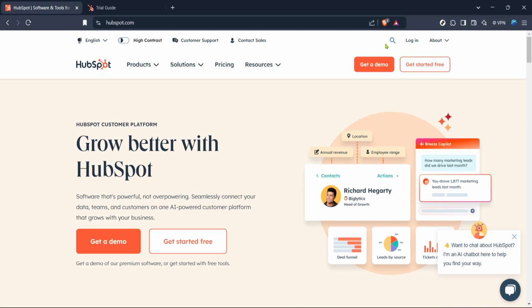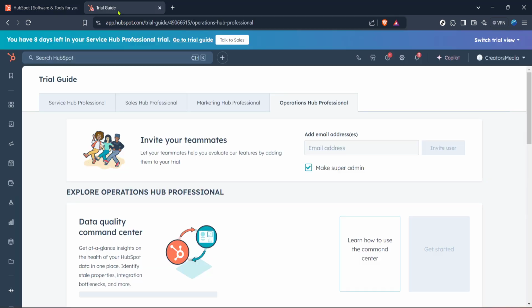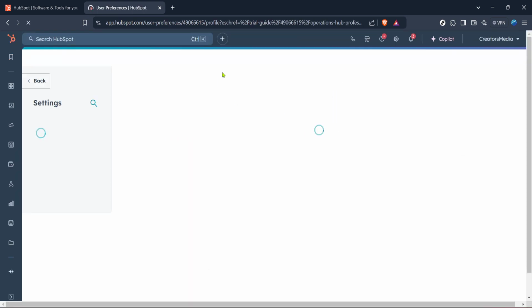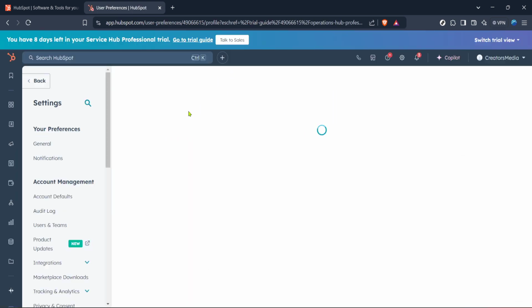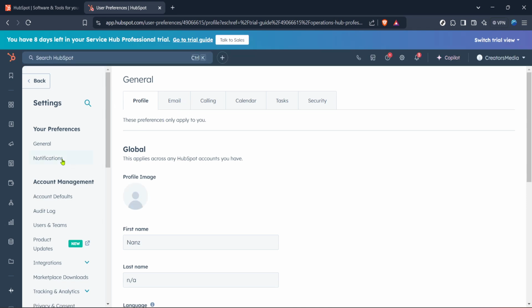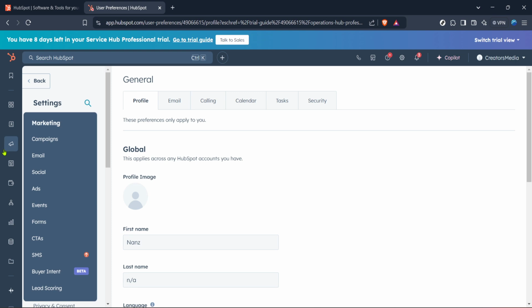Now from the HubSpot home, navigate towards the settings icon, which is usually represented by a gear symbol. Giving it a click will open up a myriad of settings options. Here you'll want to focus on the settings pertinent to your marketing activities. Next, click on the marketing option from the left-hand menu. This will give you a drop-down with different aspects you can manage regarding your marketing efforts. This is the hub where you can control the details of your hubs and marketing strategies.